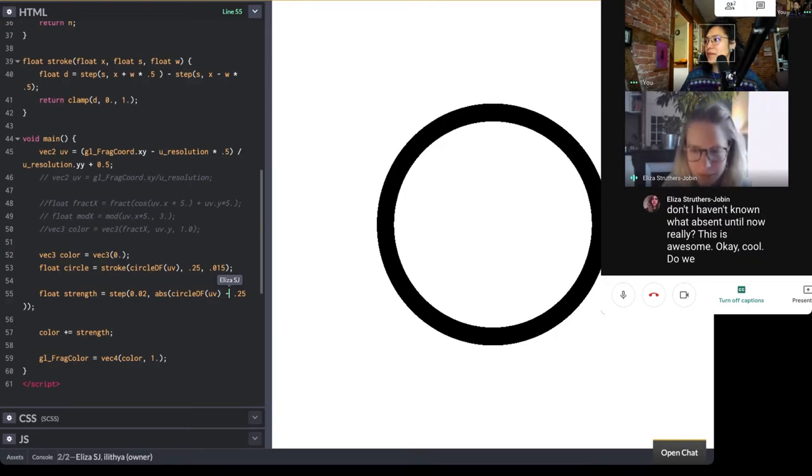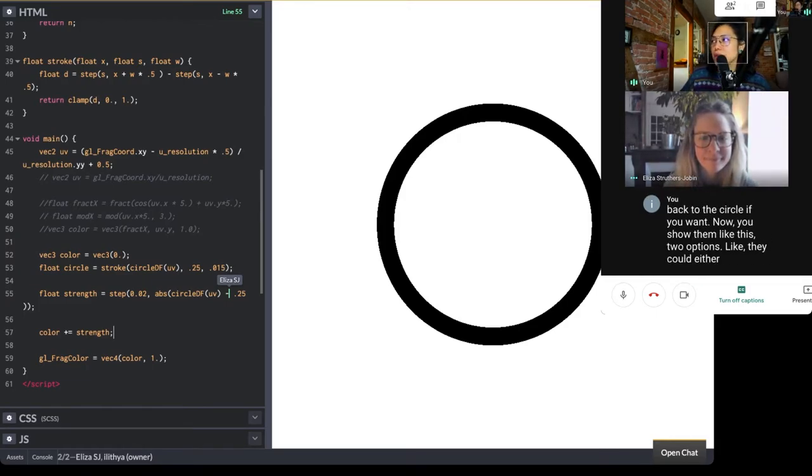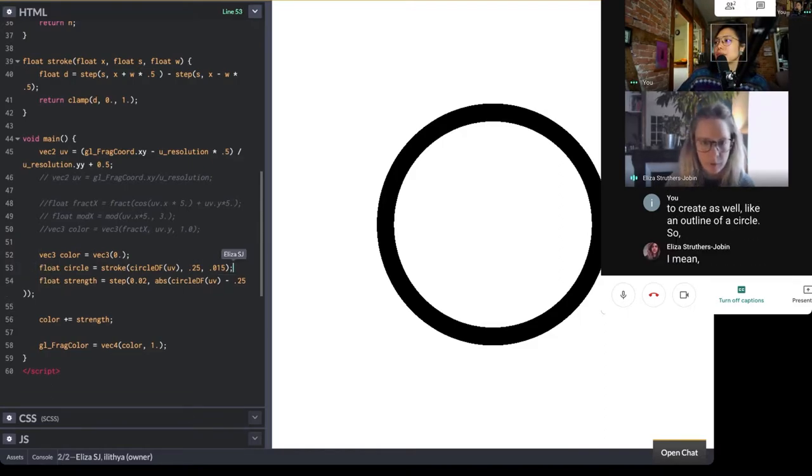Do we want to try and make it wobbly? Yeah, now we can try that, and you can go back to the circle if you want. Now we show them these two options: they could either use the function stroke, or they could use this way to create an outline of a circle. I'm going to comment mine out.